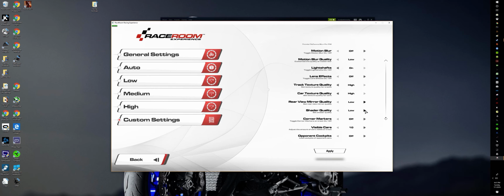Shader quality on low, that actually makes a difference. As soon as I bump it up to medium, it knocks me into asynchronous mode with these above settings, so I'll go ahead and leave it on low. Corner markers off, you don't need them.